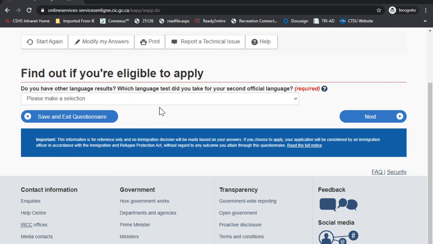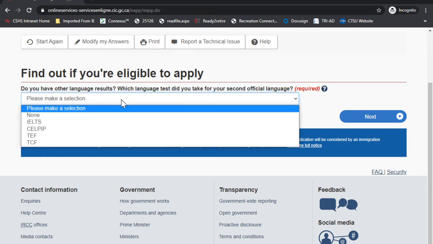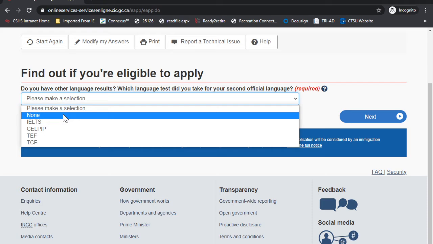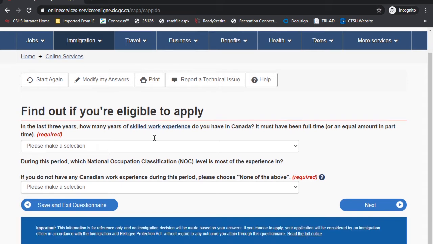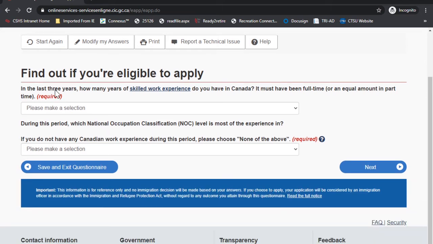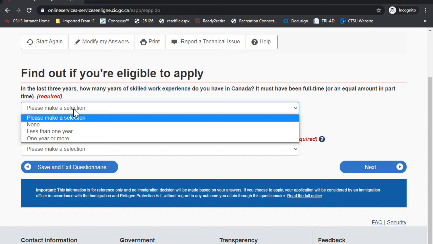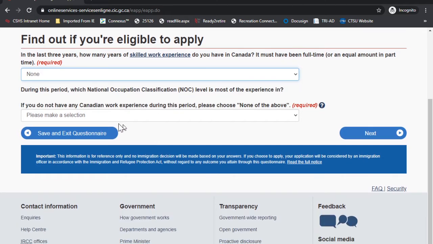Then it is asking if you have any other second official language. I'm selecting none in this case. Then it's asking about in the last 3 years, how many years of skilled work experience do you have in Canada? It must be full time. If you have, then select yes, otherwise no. Then it's asking about national occupation classification. If you do not have any Canadian work experience, then you have to select none of the above. Click next.